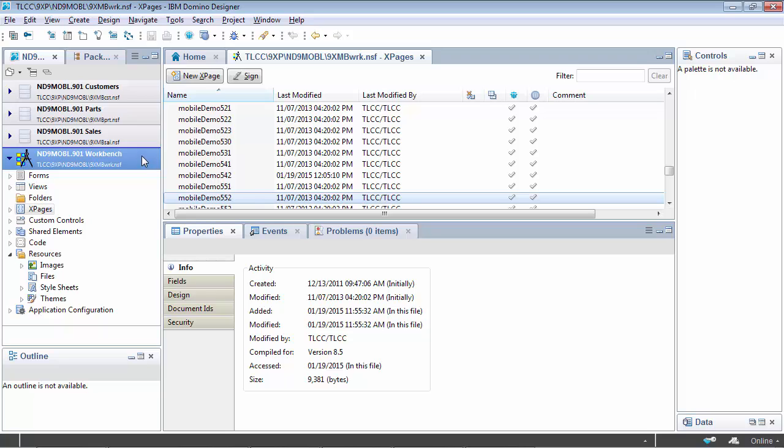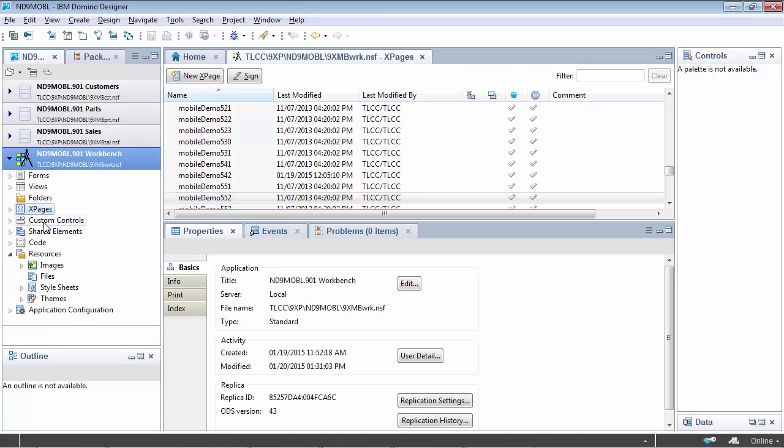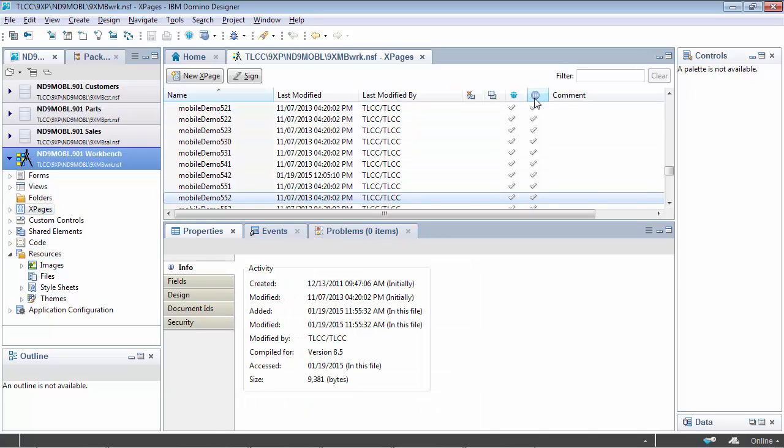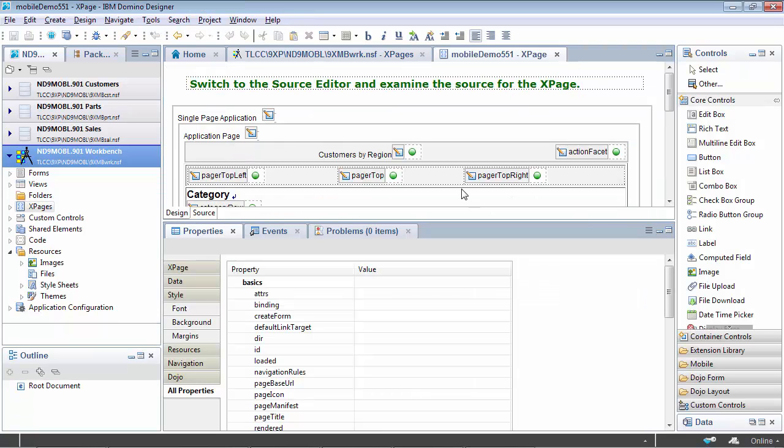Here in Designer, I see the applications that are used to deliver the demonstrations and activities in our mobile course. The customers, parts, and sales applications, they will provide our data sources for the various demonstrations. And it's in the Workbench database where I'll find my design components, like my XPages and my custom controls, and any XPages related resources, like image resources and style sheets. So here in our XPages, in our Workbench database, the demonstration that we just took a look at was the Mobile Demo 551 demonstration. Let's take a look at the design of that XPage.